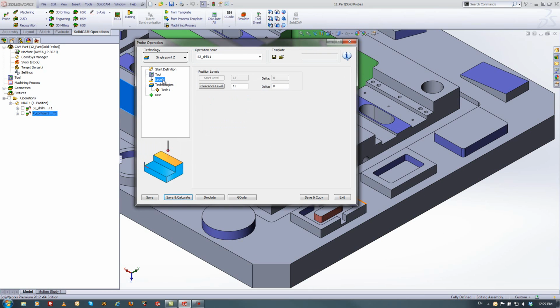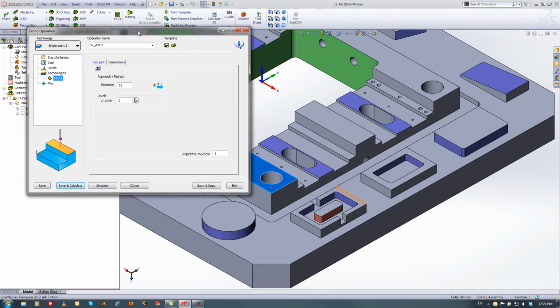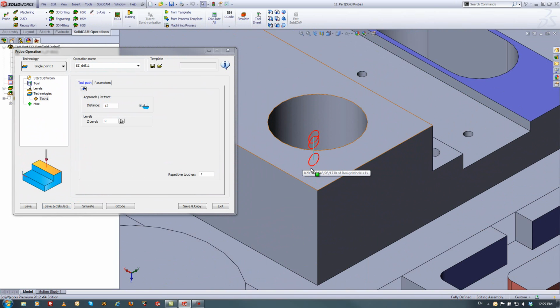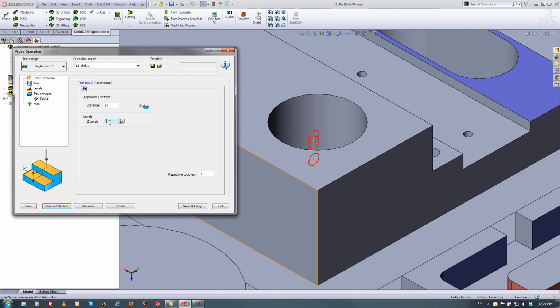We have our levels. Now let's go into our Tech 1 area. In our Tech area, as you can see, we have our preview window, and I advise everyone it's a good idea to get used to using our preview, so this way you can always see exactly what's happening on the part itself. We have our Z level; in this particular case, I'll just leave it at 0. We also have another option of repetitive touches, where I can touch off one time or two times, as many times as I want on that particular point.